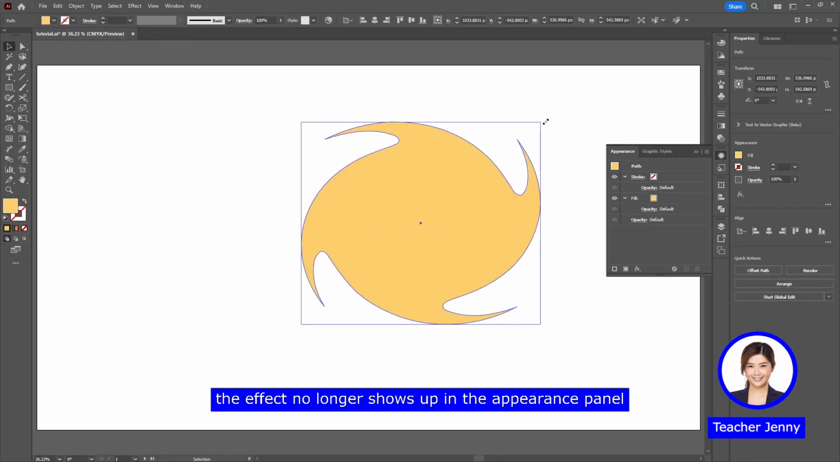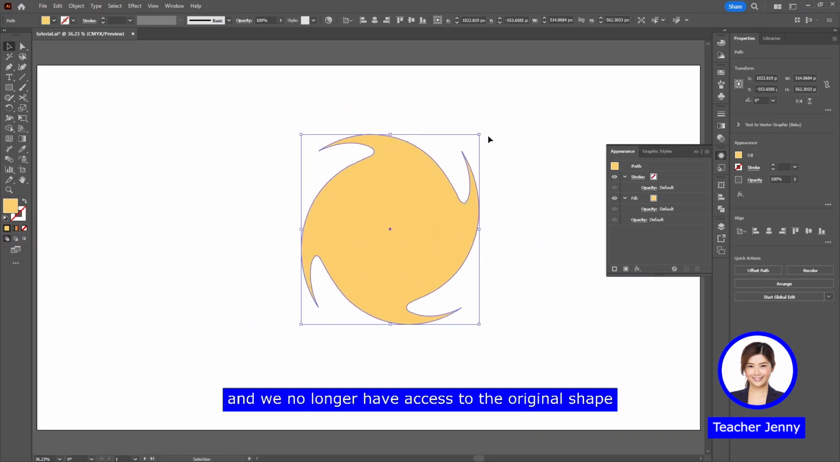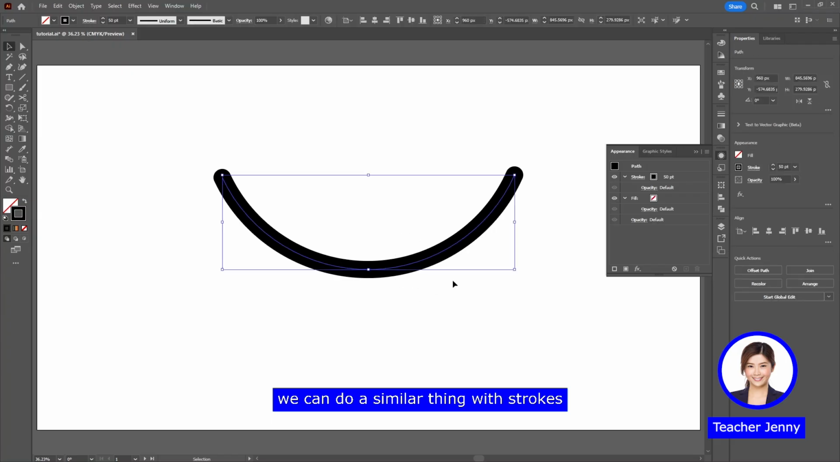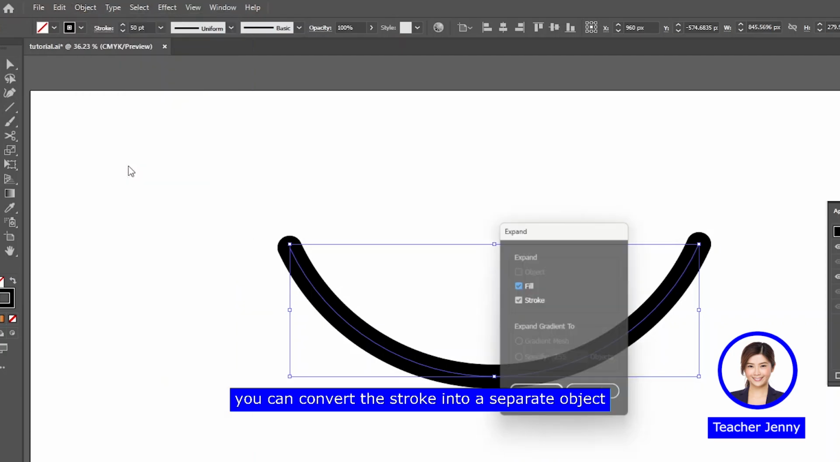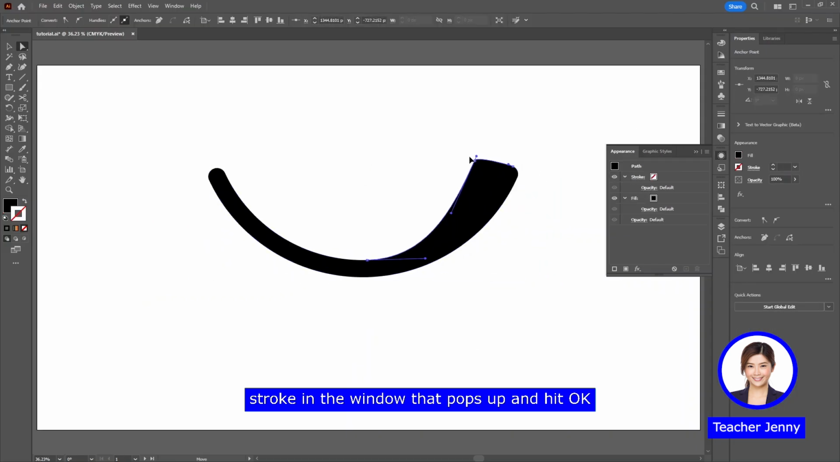Now, the effect no longer shows up in the Appearance panel, and we no longer have access to the original shape. It has been converted into its own object, made out of paths and anchor points. We can do a similar thing with strokes. If you have an object that has a stroke, you can convert the stroke into a separate object by using the Expand command. Just select Stroke in the window that pops up and hit OK.